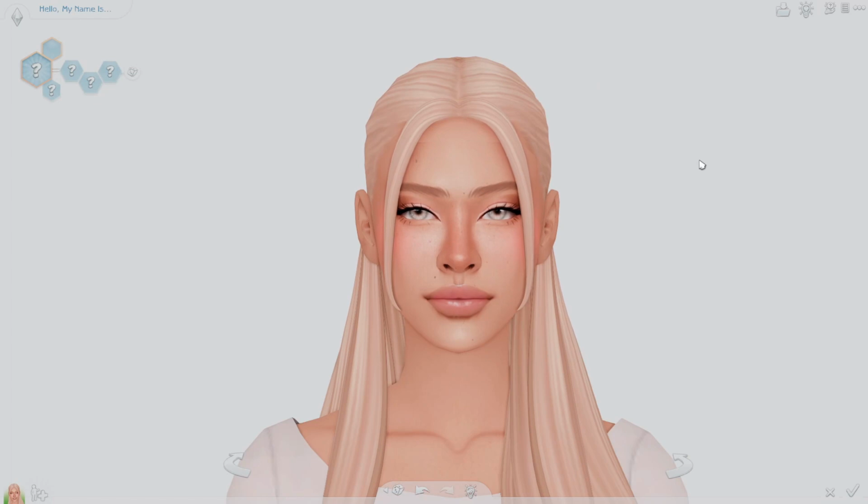Alrighty friends, so that is a pretty quick version of how I make my Sims. I know it's not super in-depth, and I'm very sorry about that, but I did not want to have you guys sitting here for an hour while I make my Sims. It usually takes me so long to make my Sims, but I kind of hope that you guys got what you needed out of this.